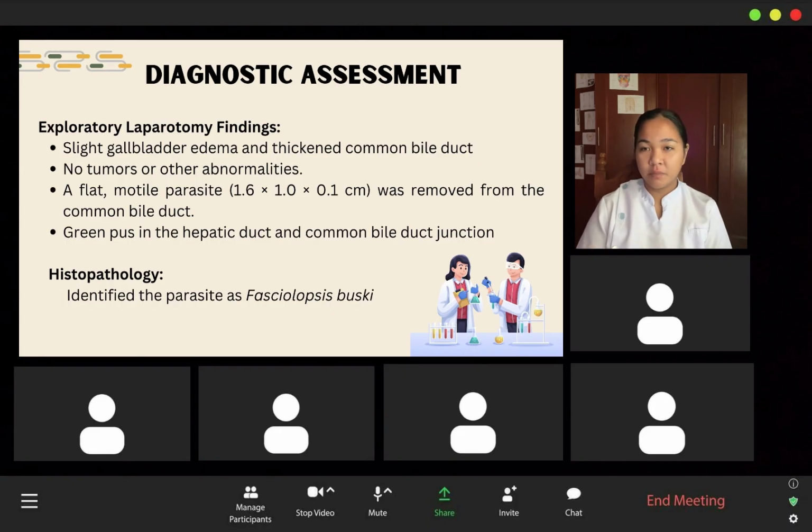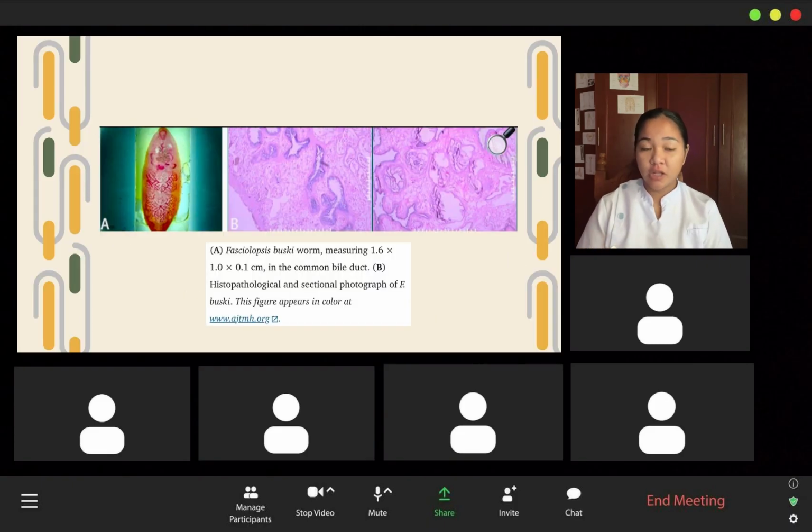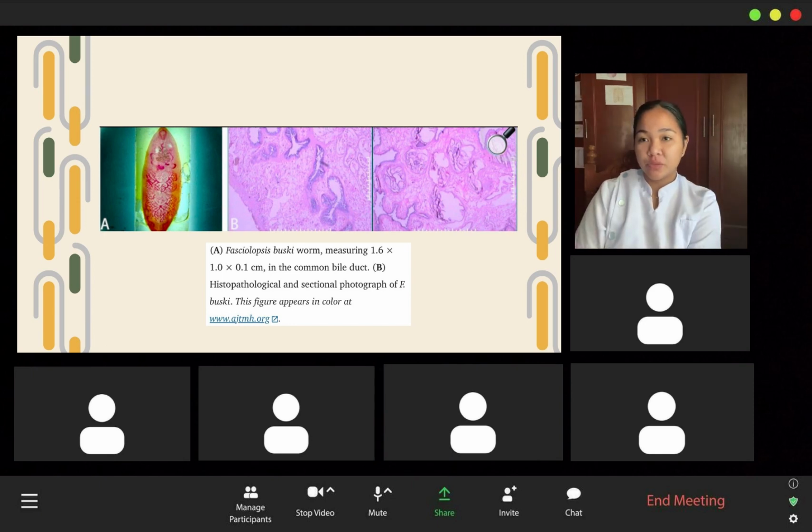So as you can see in the next slide, it is Fasciolopsis buski under the microscope, which confirms the infection. Let's talk about how this case was managed successfully.